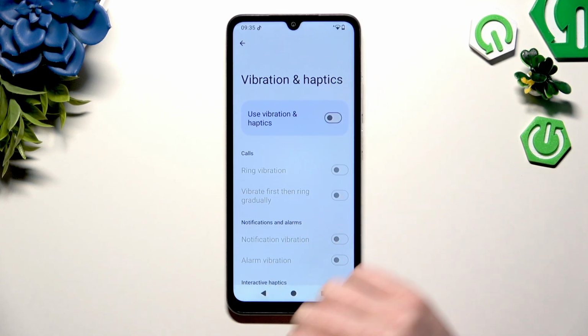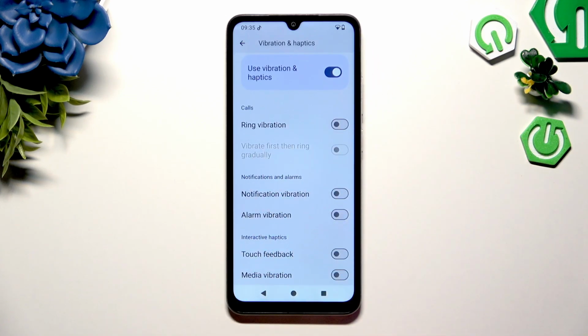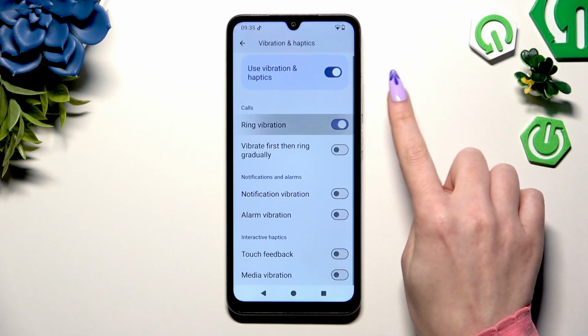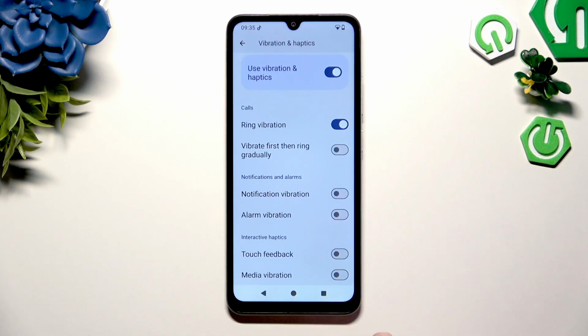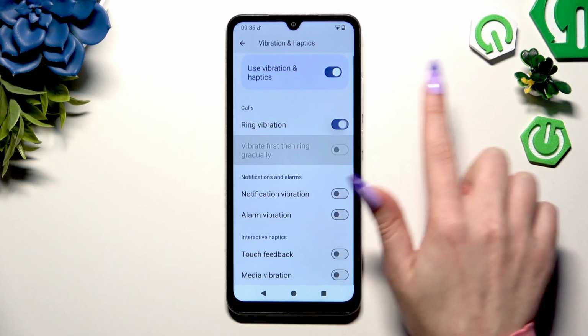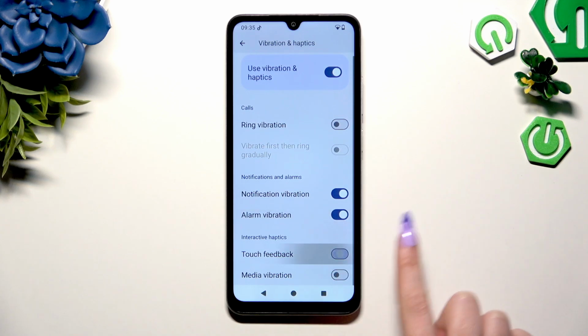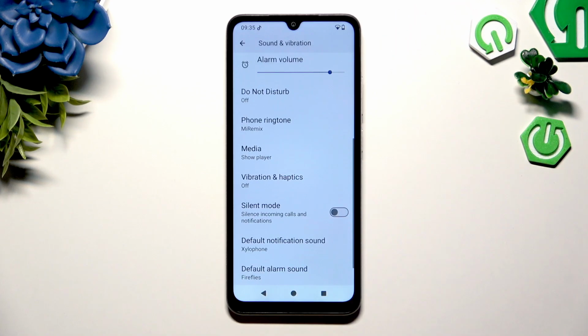If you decided to enable them, click on those switchers next to those features to enable or disable vibrations for them, like ring vibration. And if you enable this one, you can also click on this switcher next to Vibrate first, then ring gradually to enable this option as well. Notification vibration and alarms, touch and media. When you finished, just go back.